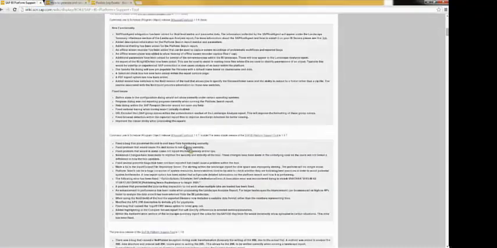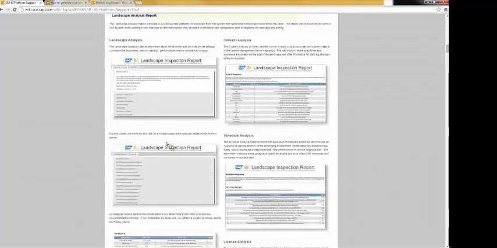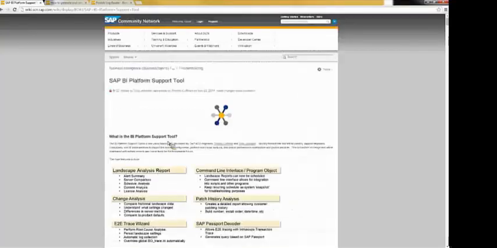There's a lot of information about what the tool can do, updates in various versions, and the different reports it can provide as well. You can look at that after the webinar is completed if you wish. But this is the web page to go to. I'll paste that into the chat as well, where you can download the tool from, or just search for SAP BI Platform Support Tool in a search engine. We'll find this as well.